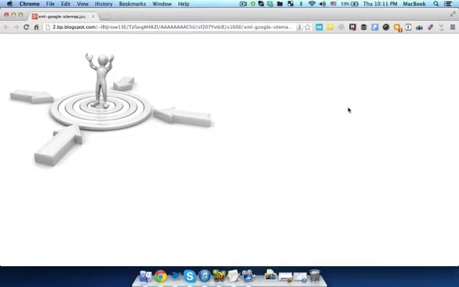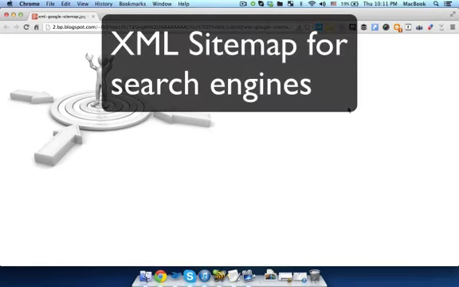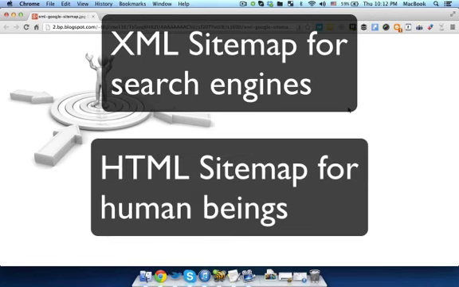You may also have heard about HTML sitemaps. Unlike XML sitemaps, those are just HTML files with links to all the pages that you have on your site. Plus, they are intended primarily for human beings, and that's basically the difference between HTML and XML sitemaps. An XML sitemap is for search engines, whereas an HTML one is primarily for human beings.